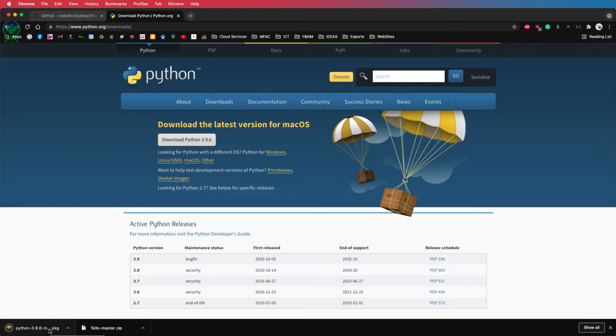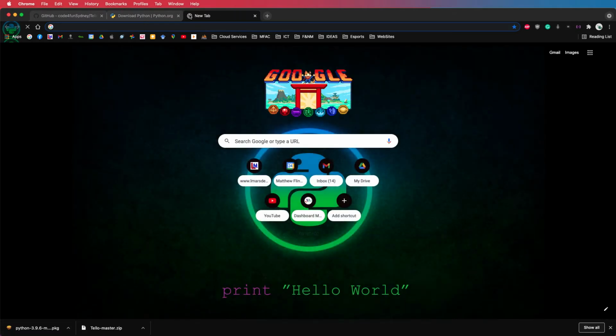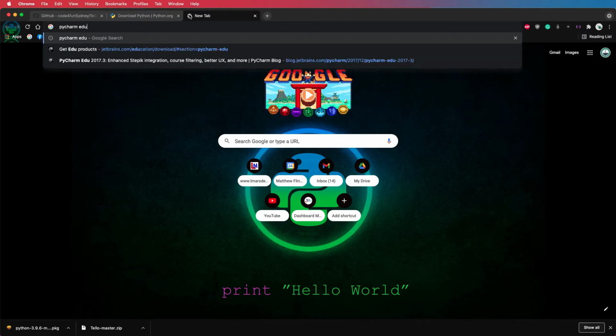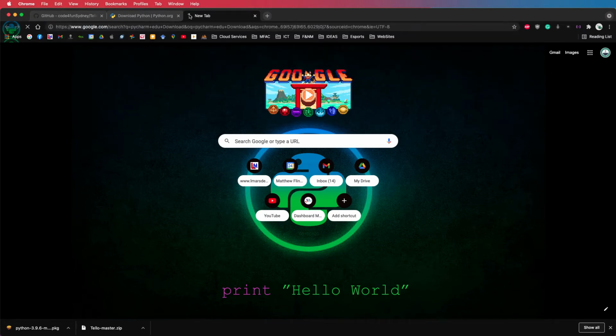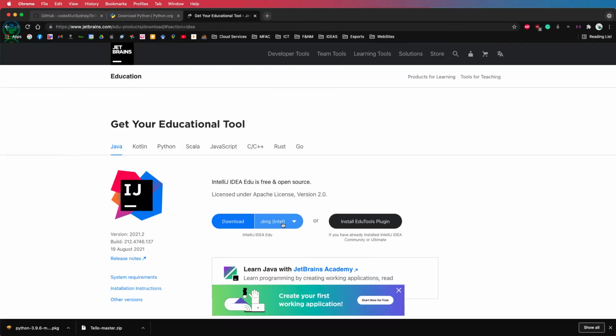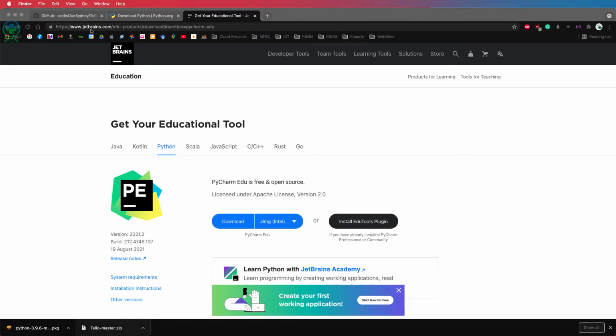Once you have the latest version of Python installed, the last thing I'm going to be using is the PyCharm EDU environment. So open up another tab, type in PyCharm EDU, and then download. Go to JetBrains, make sure you select Python, and then you can download the DMG file, or if you've got a Windows environment, you can also download this for Windows as well. Once that's installed, you're ready to go. Drag the Tello-master zip file, place that on top of your desktop, and let's get underway.